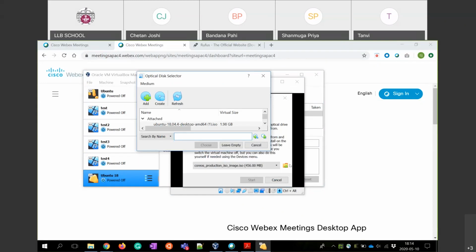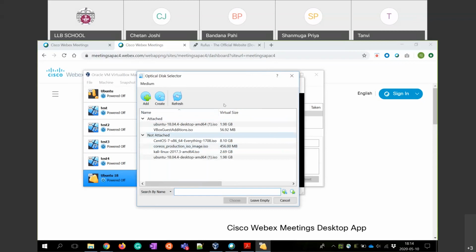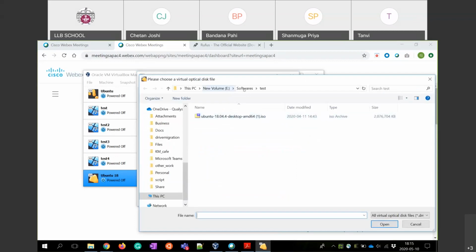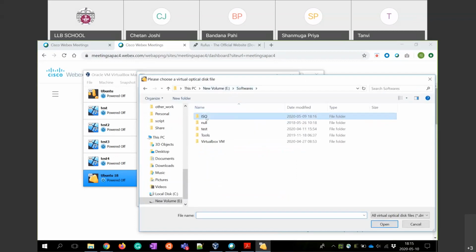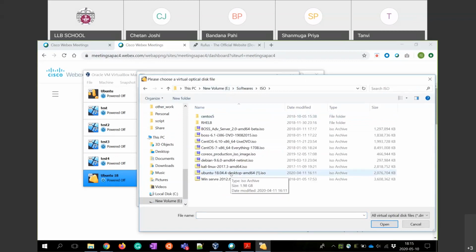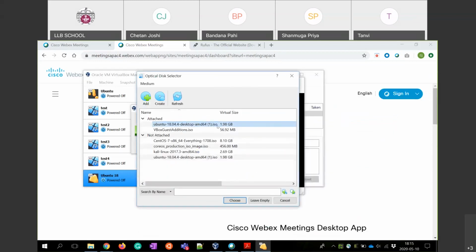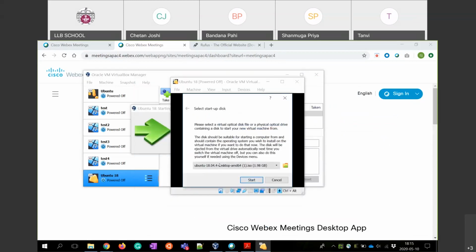It's like a browse or optical disc selector. I do have multiple already, but let me add it again. I'll be selecting Ubuntu 18.04. Here is the same one. Let's choose it, and I'm going to start my virtual machine with the help of this ISO. Clicking on the start button.